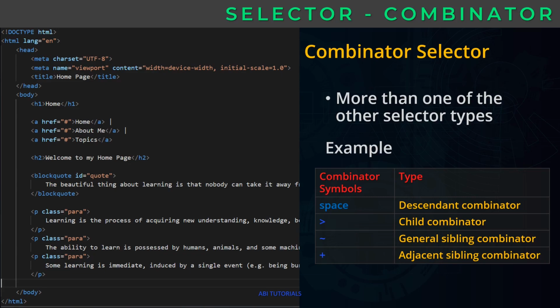The general sibling combinator selector is used to select a sibling of an element. It is denoted by the tilde symbol. The adjacent sibling selector is identified using the plus symbol. It is used to select an element that is right next to another element at the same level.